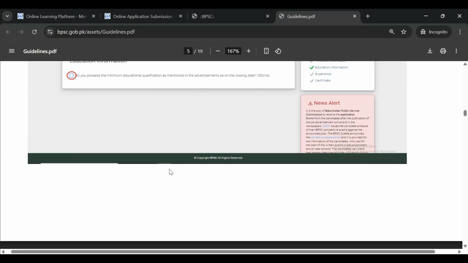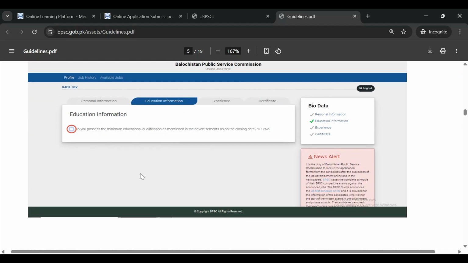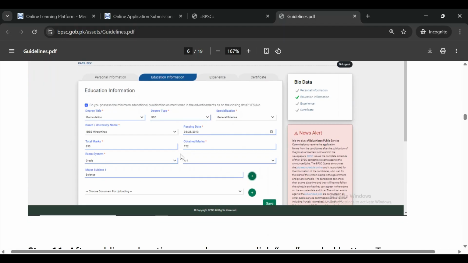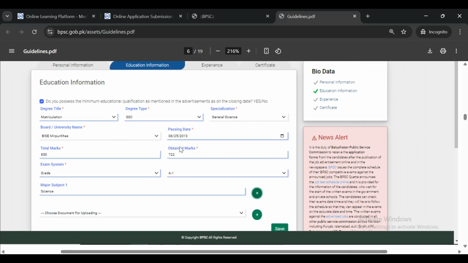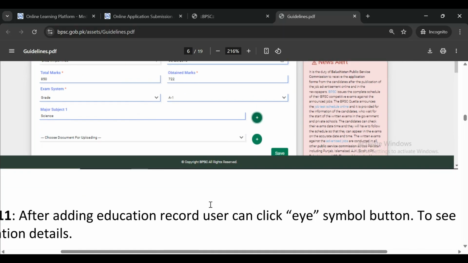Adding education. Now click the checkbox to add your education information. Fill in your degree details and click Save. You can view or add more records by clicking the I icon or Add More Education Record.